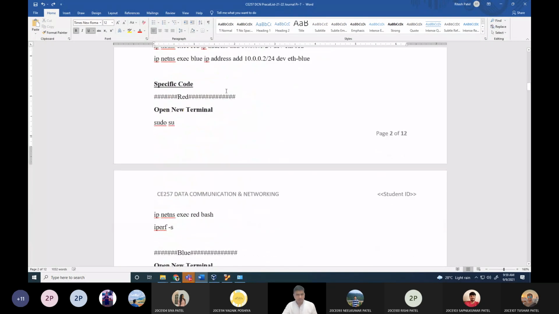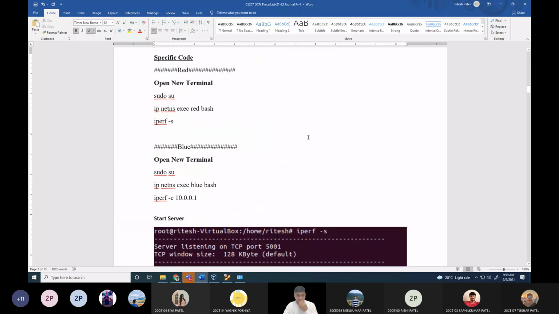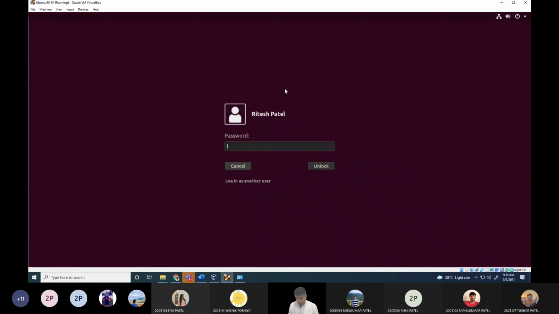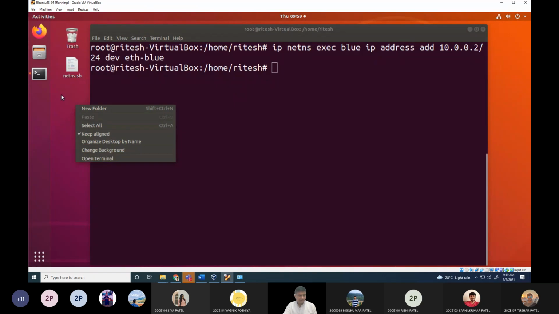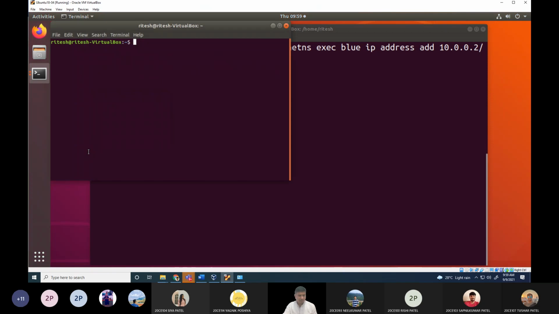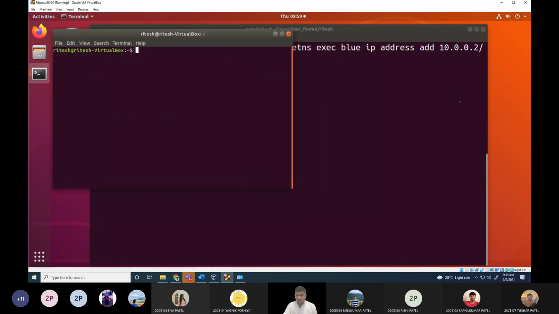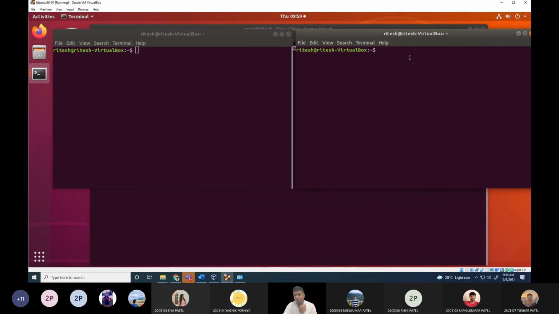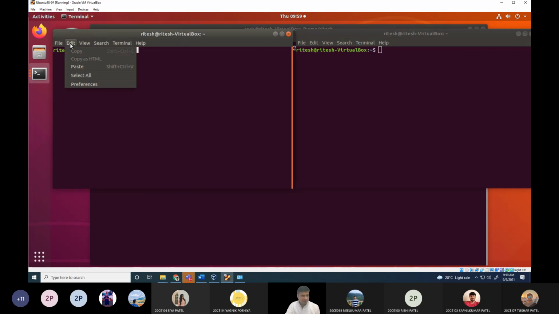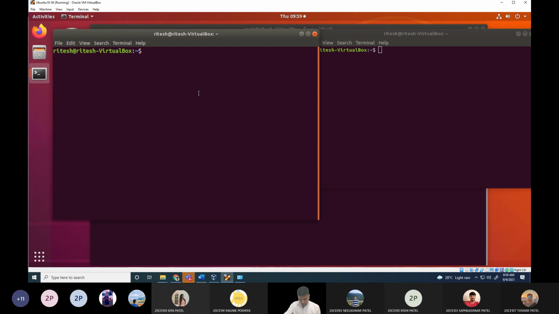Now what we have to do in specific code, we have to open a new terminal. This is for red and this is for blue. So I'm going to open a new terminal. Just go to here, right click and open terminal. So I will keep the red terminal on the left side. Open terminal. I will keep the blue on the right side. Okay. And let me increase font size. Control plus.